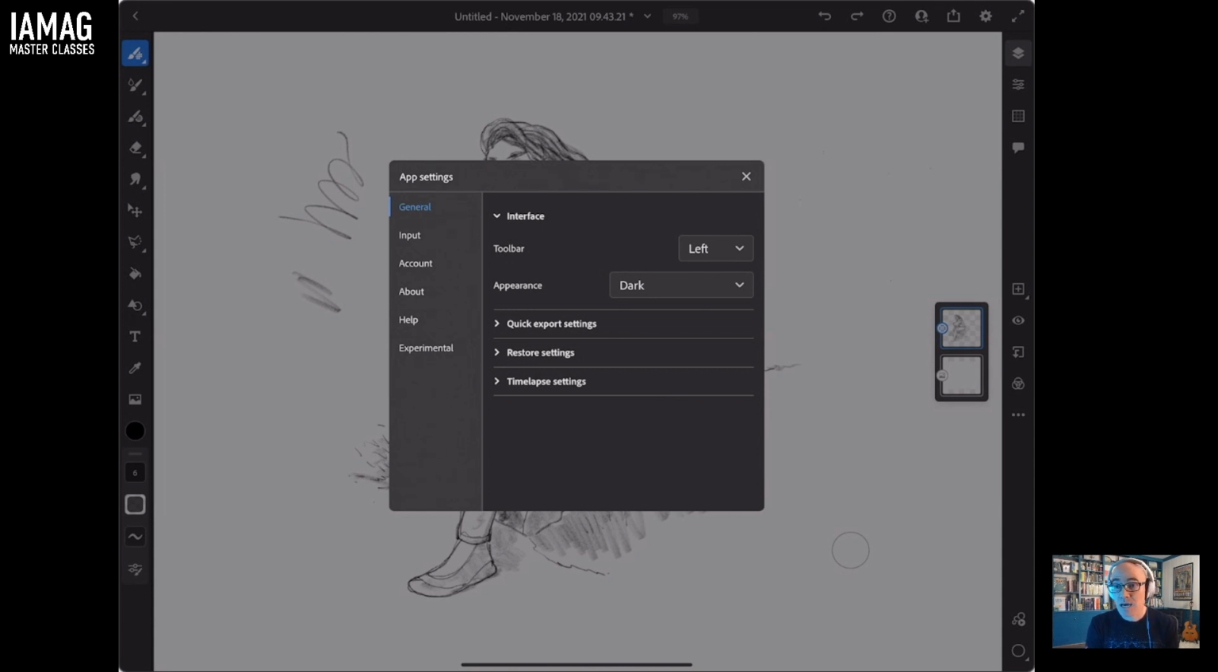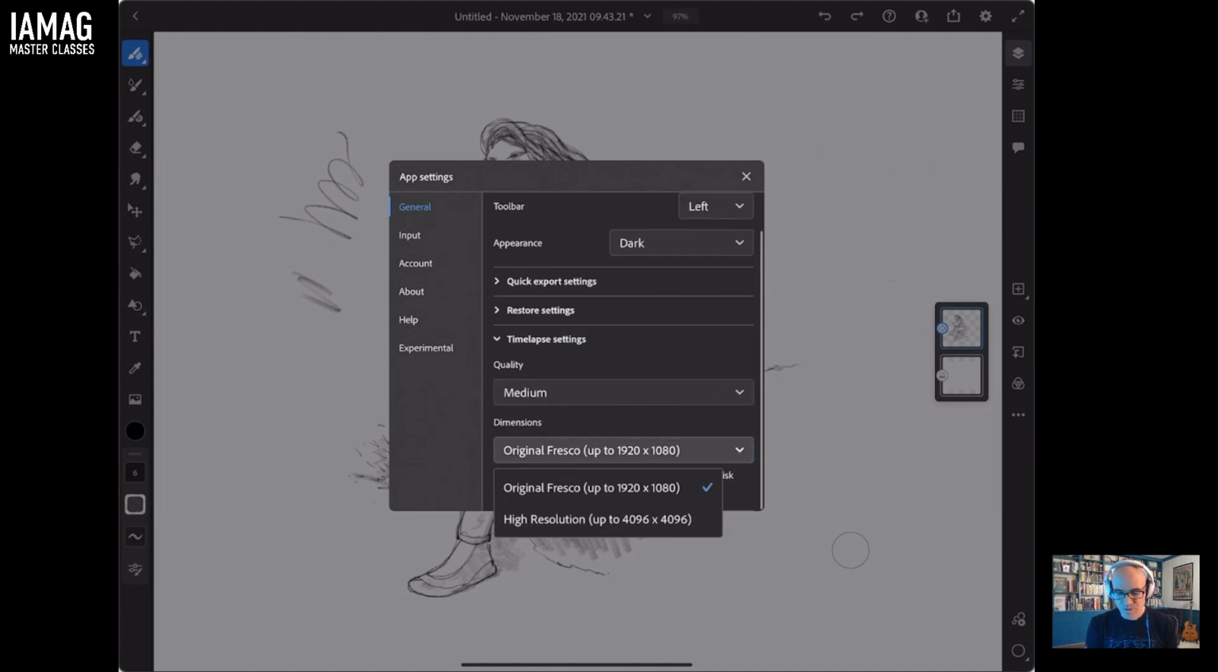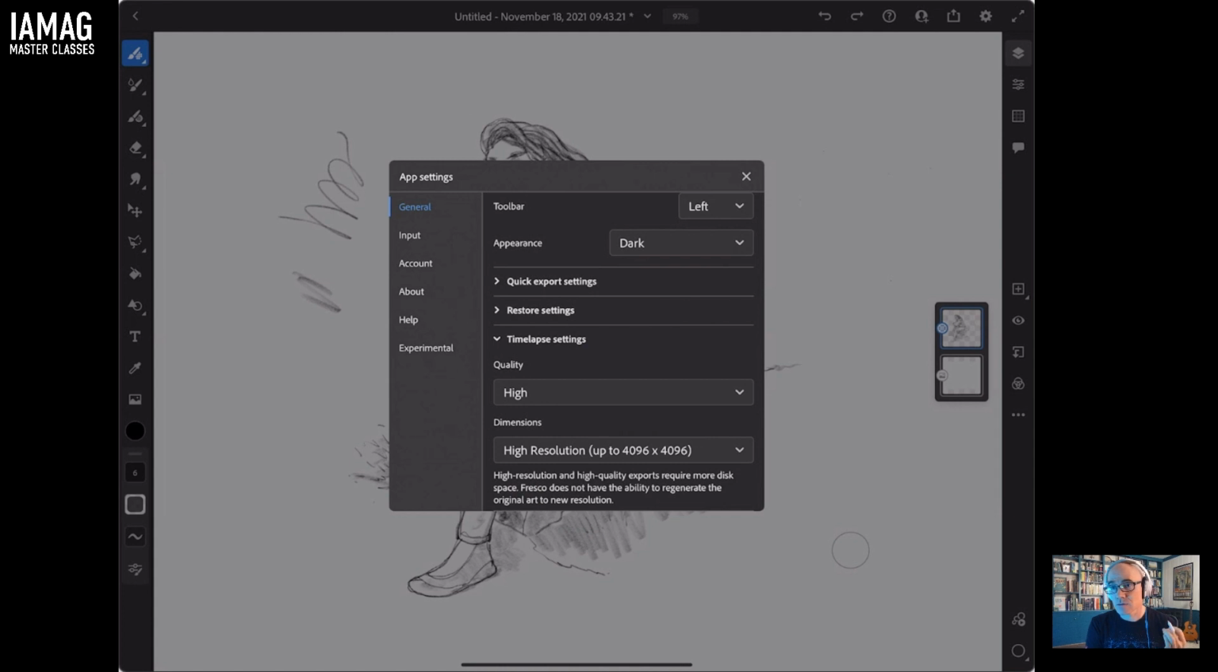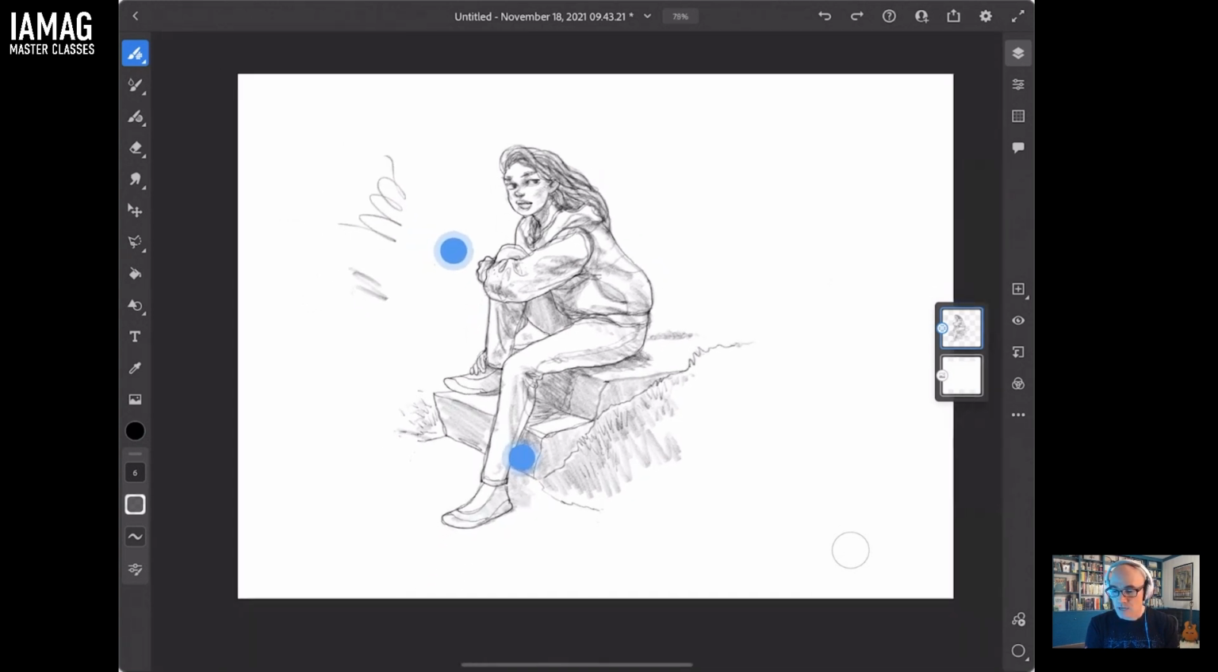For those of you who do time-lapse stuff and post it to YouTube and other places, you can do a 4K time-lapse right here. So you can set up to high resolution for your dimensions, and you can also set your quality of the video to high. So if you want to do a really nice, high-quality, high-res time-lapse of your drawing, that's what's going to happen. Everything you draw in Fresco automatically is going to be recorded anyway, so you can have an automatic time-lapse. You don't have to do anything to turn that on or off. And I think most people look for that now in a drawing app, so that's what you get. All right, so that covers a lot of the basics.